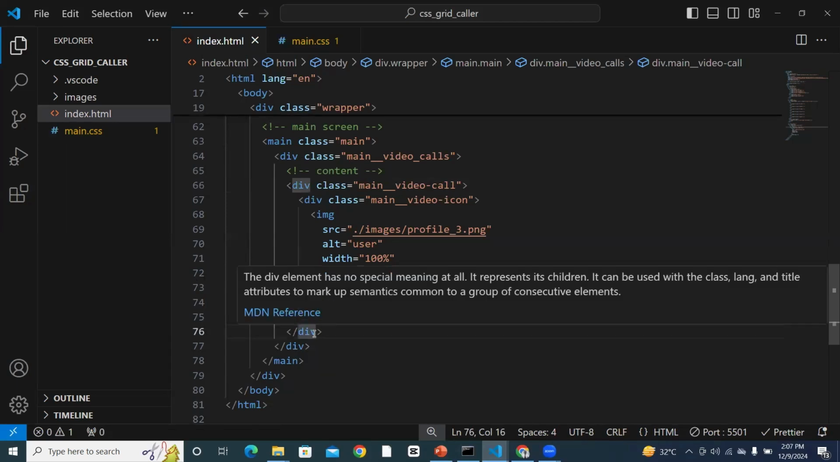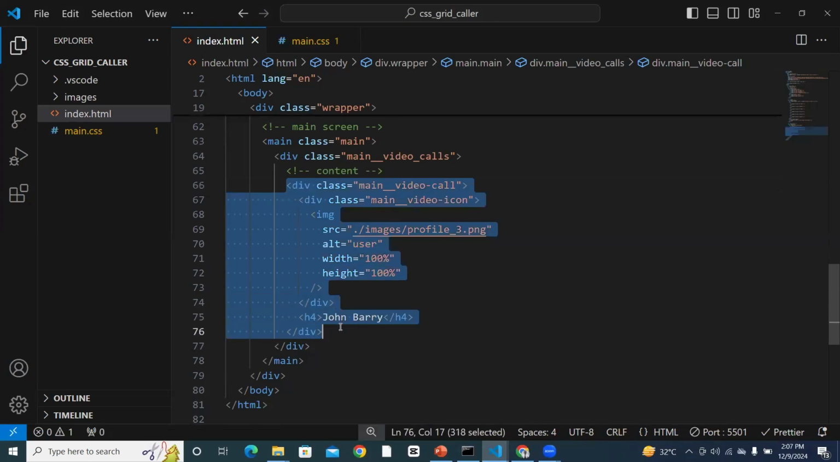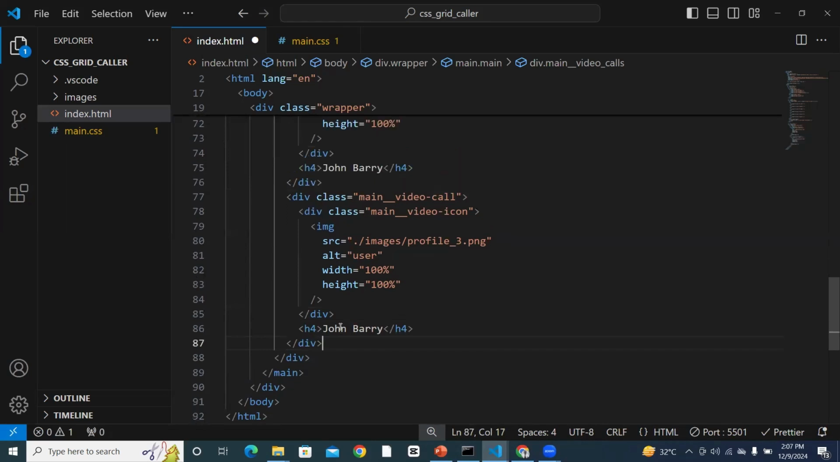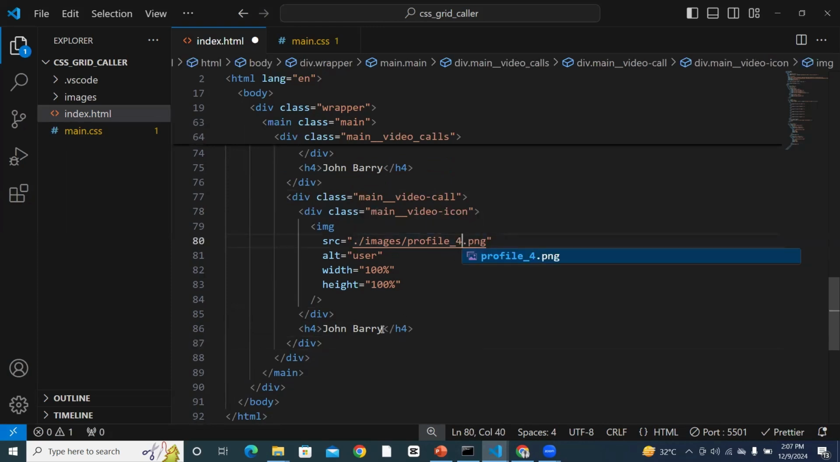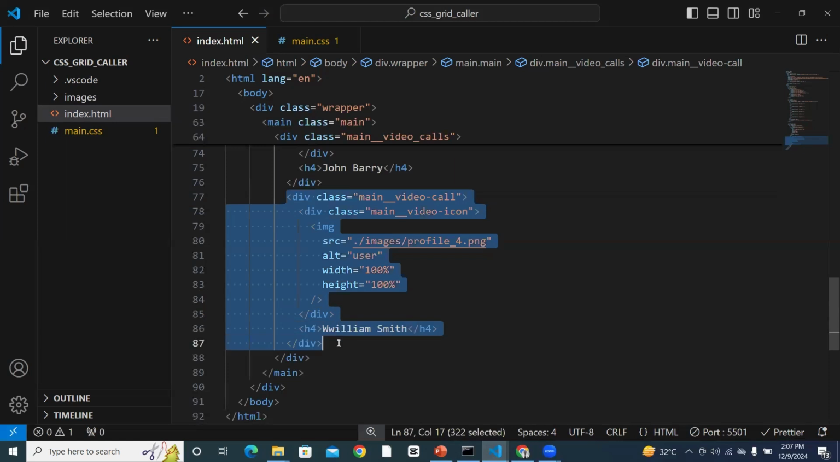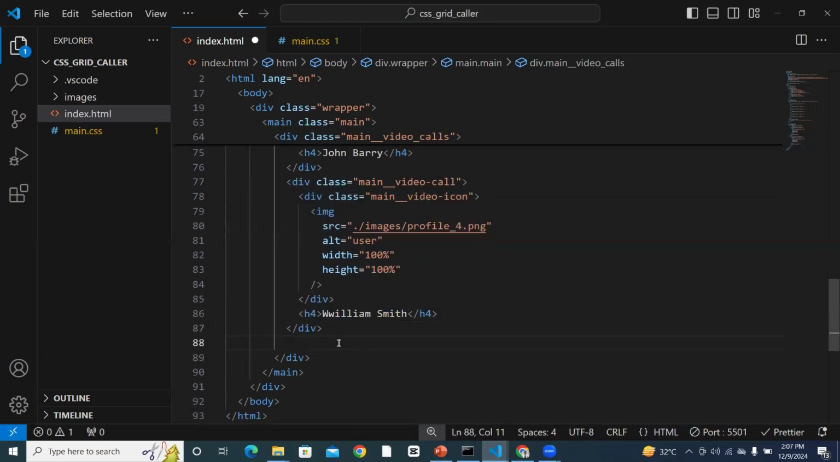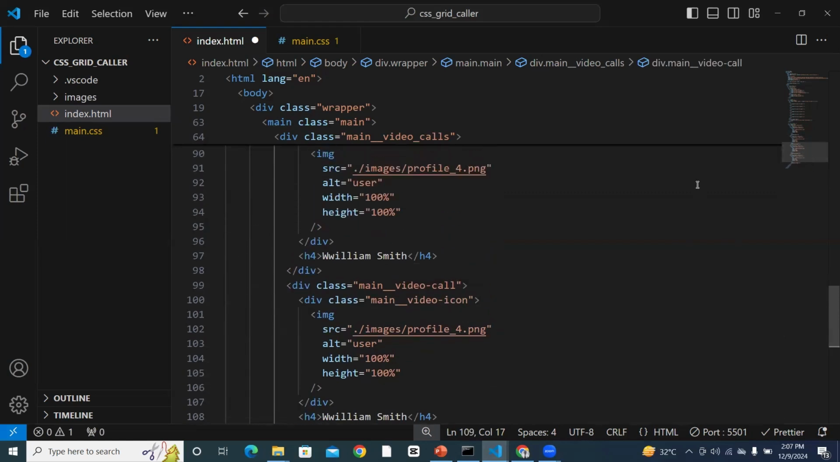So the beautiful thing now is that we don't need to repeat ourselves for these sections again. We just want to copy the same thing we have by the time we start one, and it will apply to everything. The only thing we are changing here is, let this be profile 4, another image, and we can just update the name to William Smith. We can do the same thing for the rest. So let me just do it 2 more times. We have 4 here. Where is that?